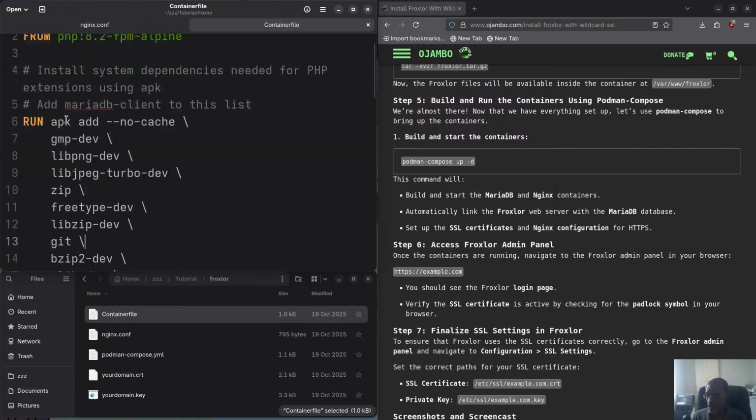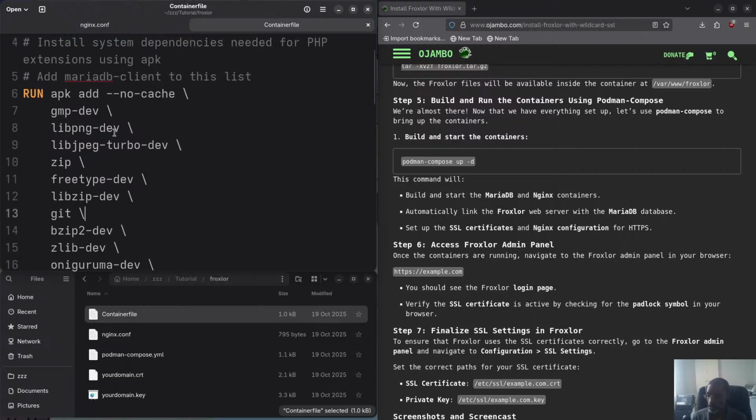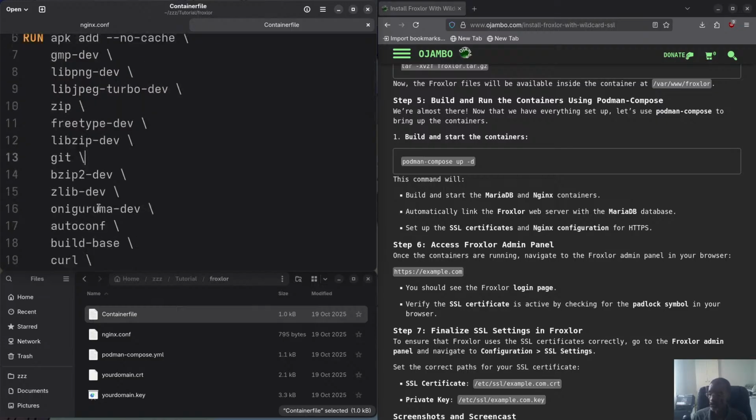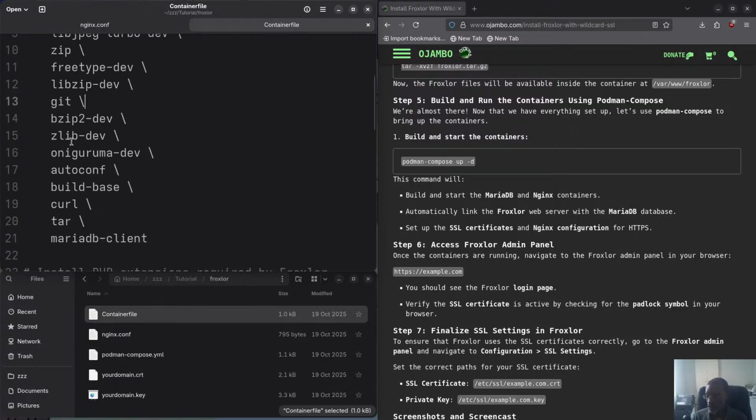And then we install, because we're going to need MariaDB, so I install all this. Some of them are also needed for froxlor. For example, you need zip, bzip2, zlib, curl and tar, just easier, and then the MariaDB client.